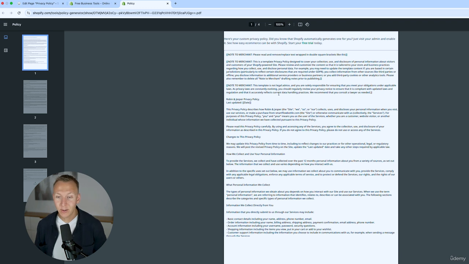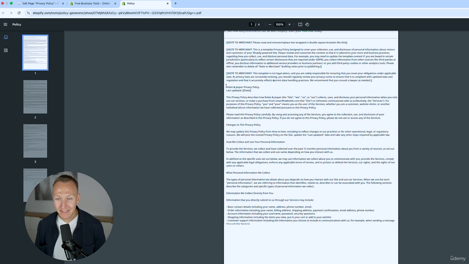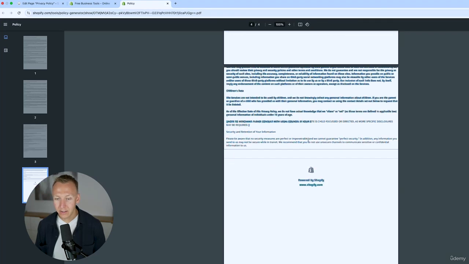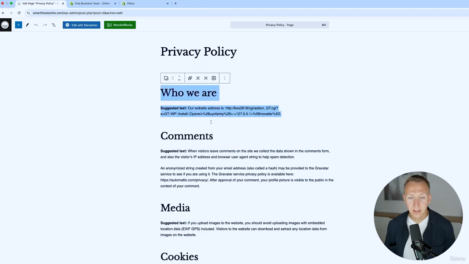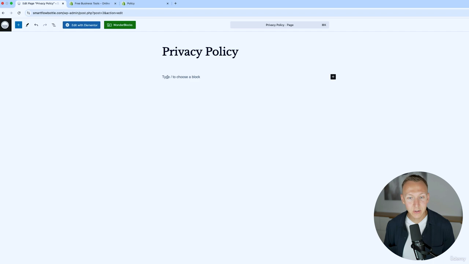And here it is. So all I'm going to do is look for the last note to merchant. Make sure that you read this, by the way. I'm going to look for the last note to merchant, where it says our business name here, and then I'm going to select all of it, go all the way down like this. I'm going to copy it, head back here, select all of this text, remove it, and then where it says type to choose a block in here, I'm just going to paste it in.